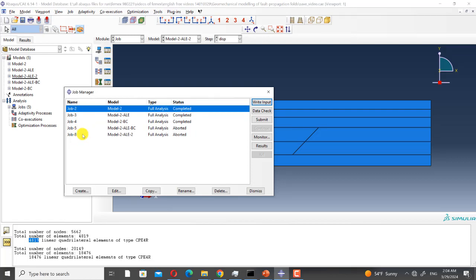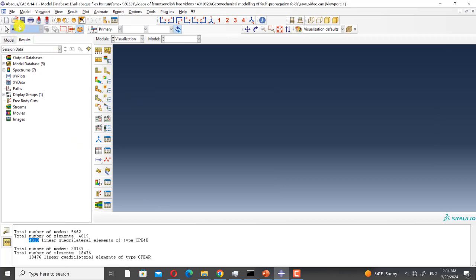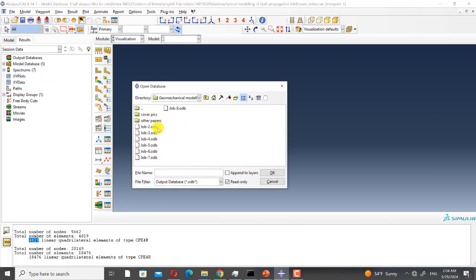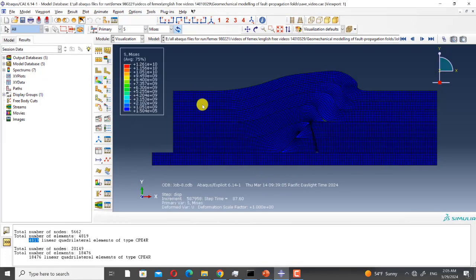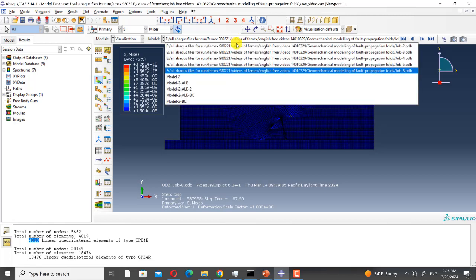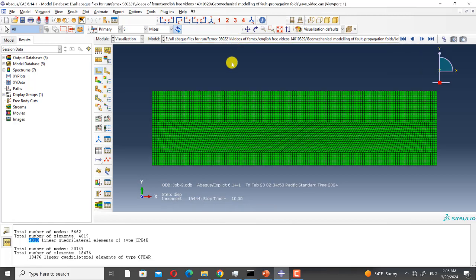And here we have these simulations. I go to the visualization module. I want to have job 2, job 3, job 4, job 5, and job 8. And for example, job 2, which is for model 2.